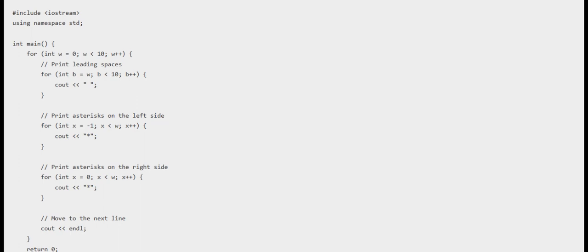Inside the main function, we have a for loop with int w = 0; w < 10; w++. This loop will run 10 times, with w starting from 0 and incrementing by 1 each time until it reaches 9. Within this loop, we have 3 more for loops and a line to print a Newline character. Each loop serves a unique purpose.